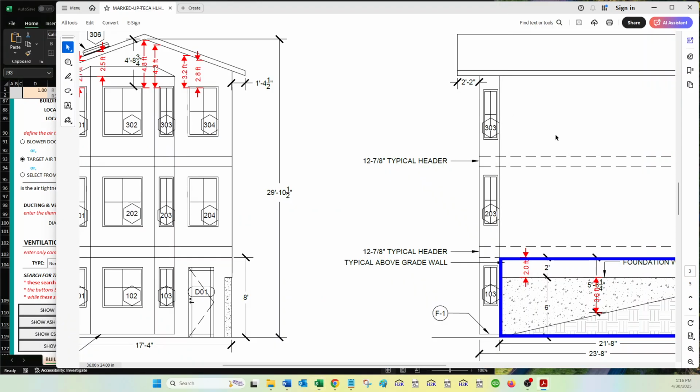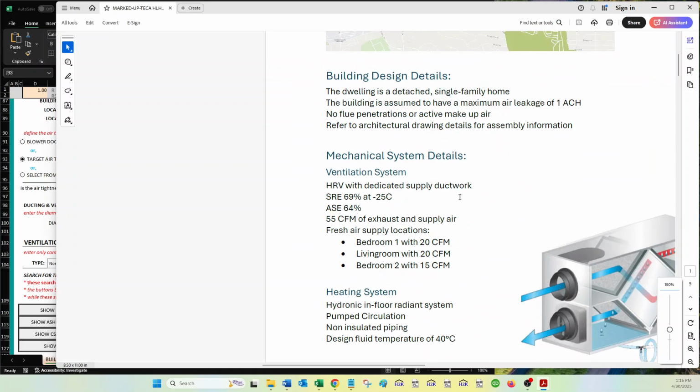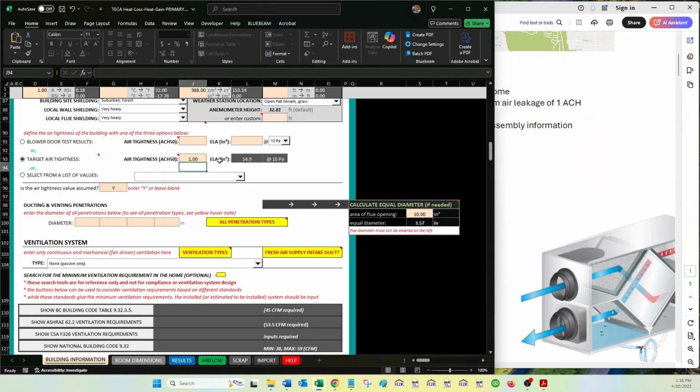In our example here, the TECA in-class example, we're given air tightness information up top here. We can see the building is assumed to have a maximum air leakage of 1 air change per hour. So I can just type in 1 here, and that's that.